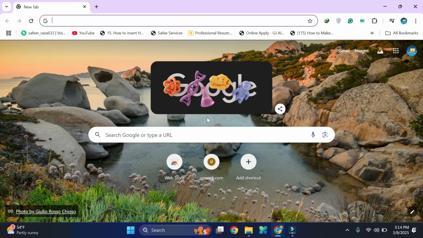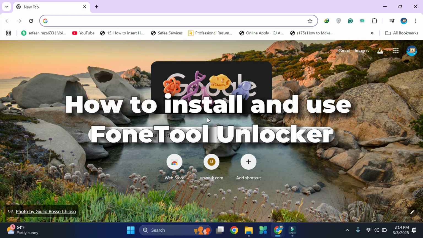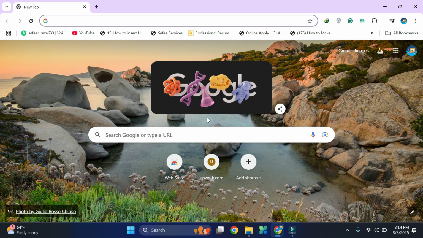Hey guys, in this video we are going to learn how to reset your iCloud password if you forget it, and also reset the password of your iPhone without losing the data. So to do this we have to install a tool.